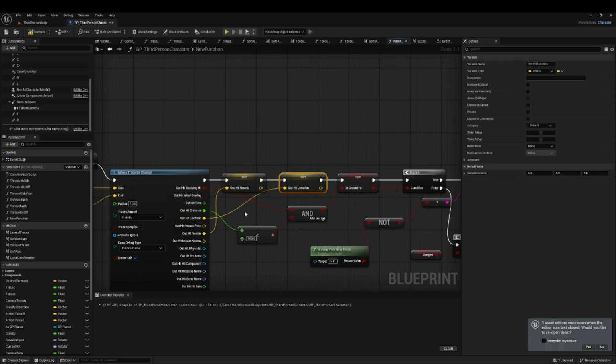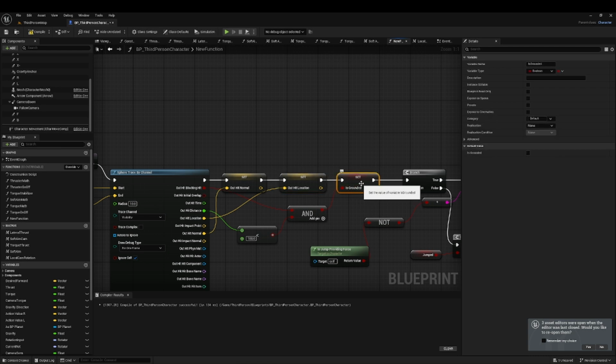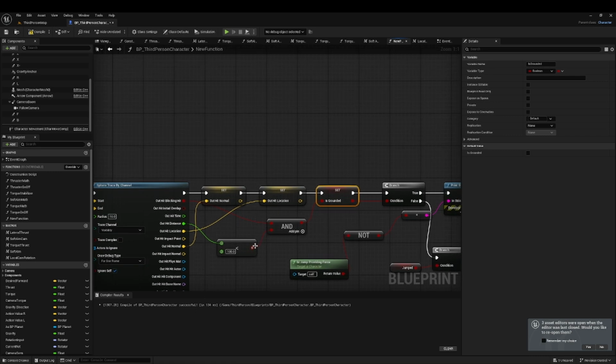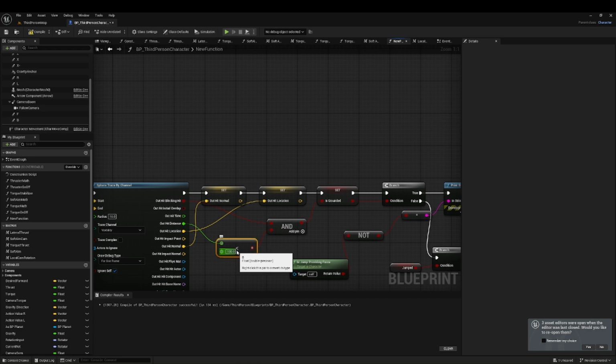The out hit location is a variable. And then grounded, we made this variable by doing an out hit, blocking hit, and out hit distance. So out hit distance must be less than 100.